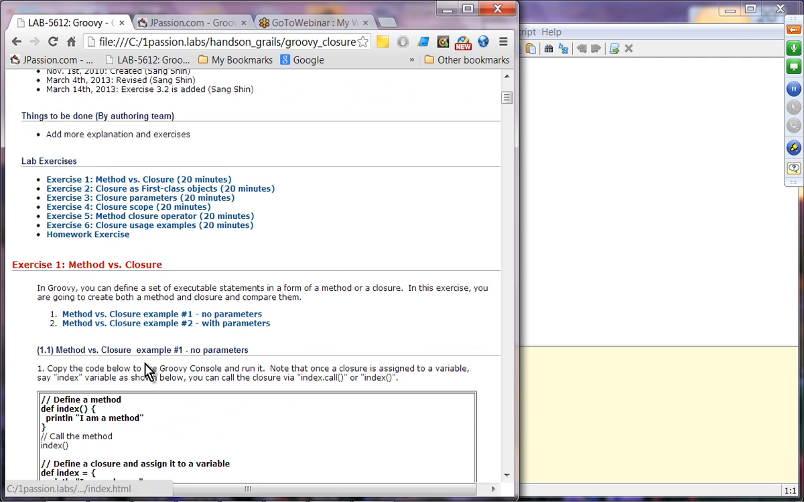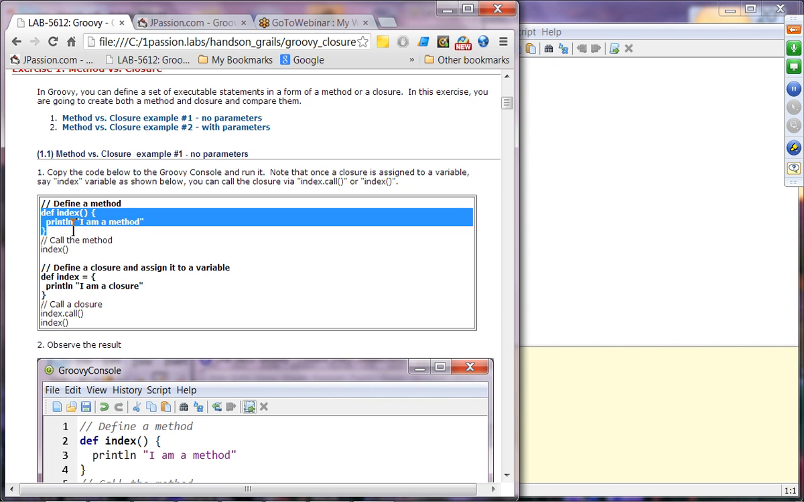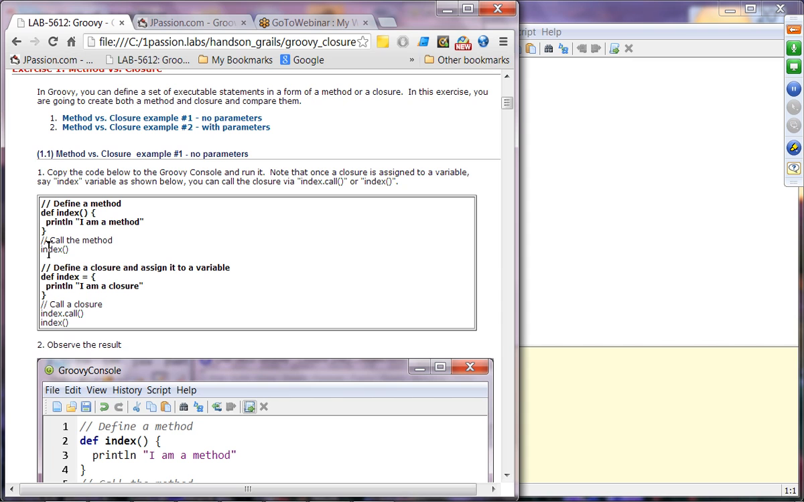So we go to exercise 1 here. And here we are defining a method. Okay, so we define the index method, and inside the index method we have a set of statements. So we have only a single statement, but you can have multiple statements. So that's a method. And this is the way that you can invoke a method.